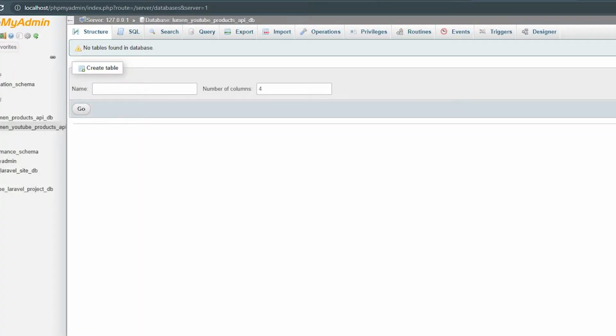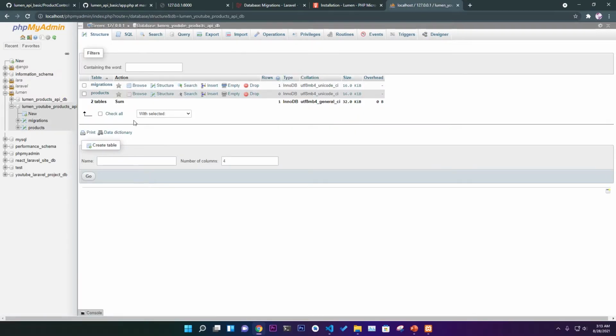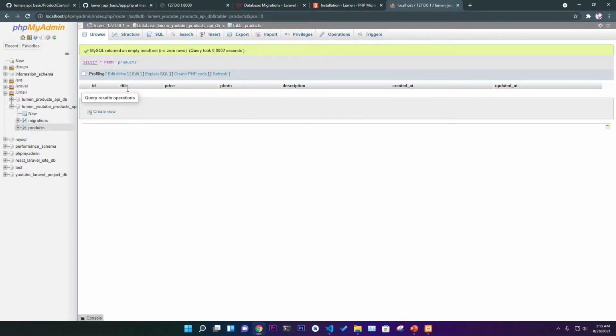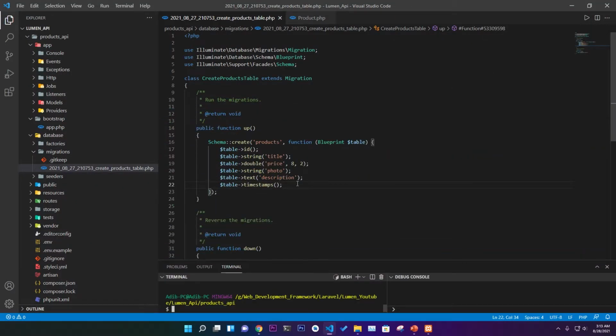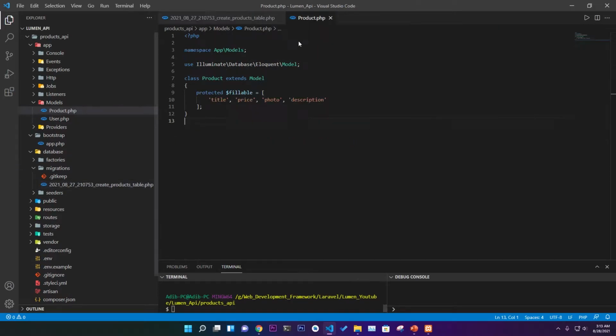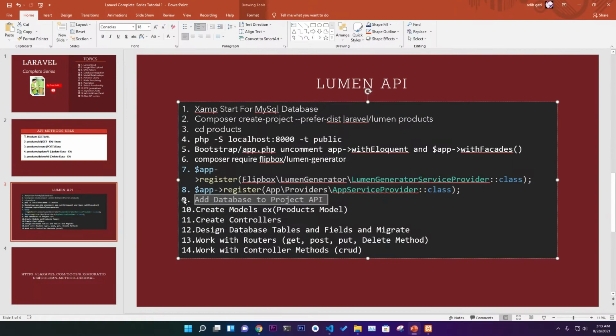If we search it and refresh it now, here in the Lumen YouTube products API database, as you can see, this is the products table that we have created. Based on it we have our ID first, then title, price, photo, description, created and updated. Make sure you organize it the same way. Now we need to make our controller. Let's follow our tutorial. As you can see, the model migration is done.